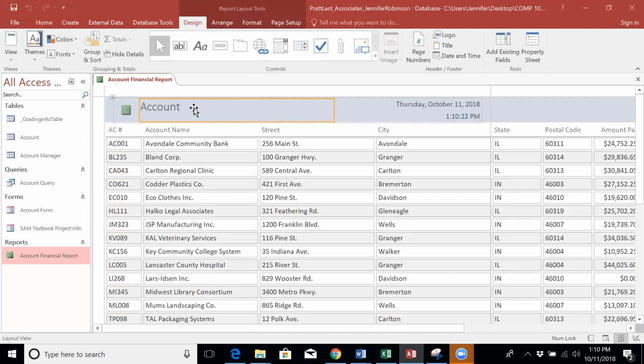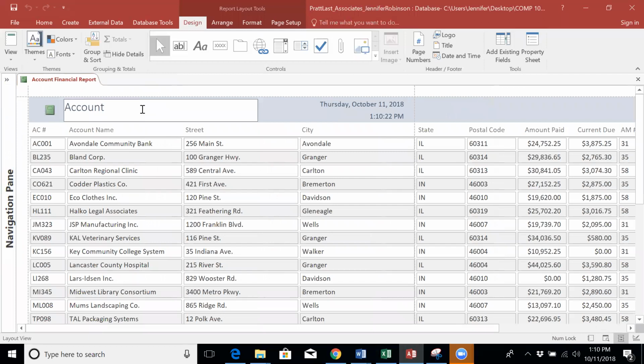So at the bottom of page 43, I'm going to click twice to get into this field so that I can change the title. And the title that we want, I'm going to actually close the navigation pane like it asks us to do in the textbook. The title that we want to use will match the name of our report, which is Account Financial Report.